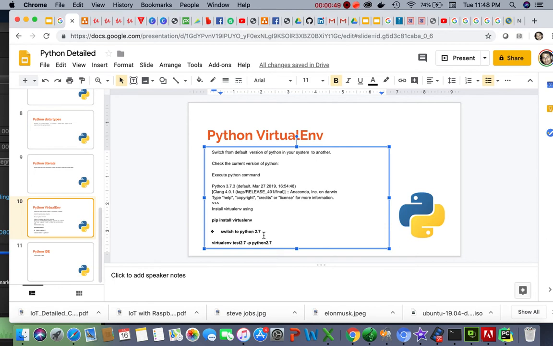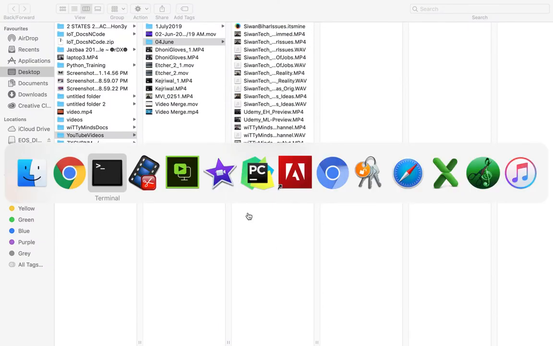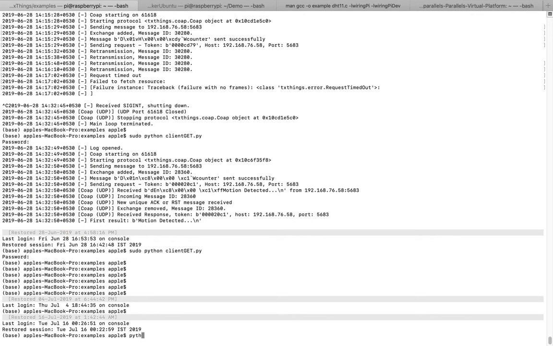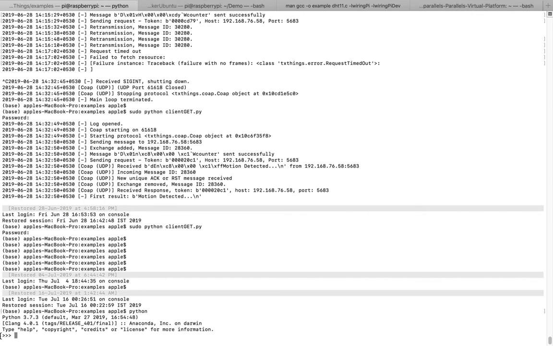In that case it would be a tedious task to uninstall 3.5 or 3.7 and then install 2.7 and then use it. So it's better to switch from one Python version to another quickly and then execute the code. The first step is to check your current version. The current version is 3.7.3.